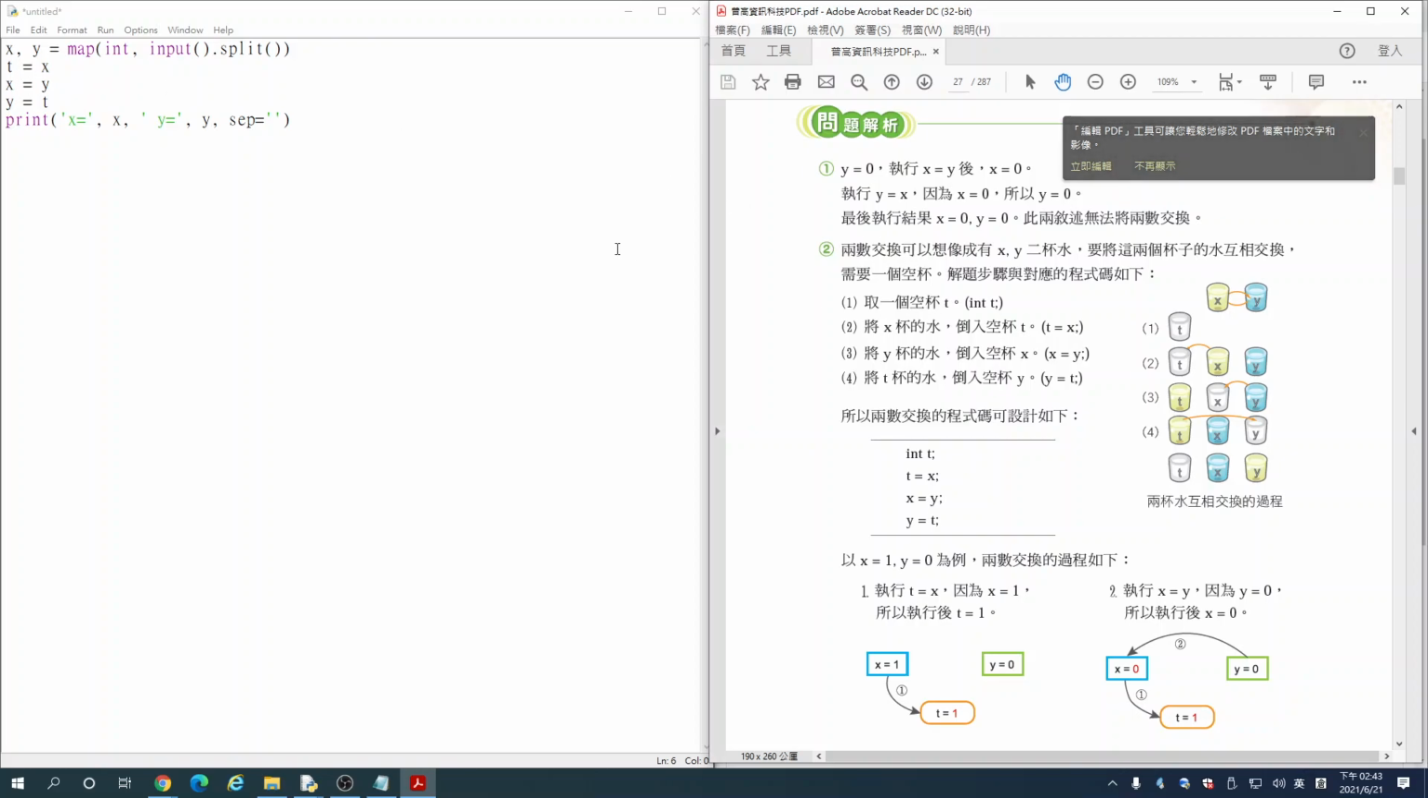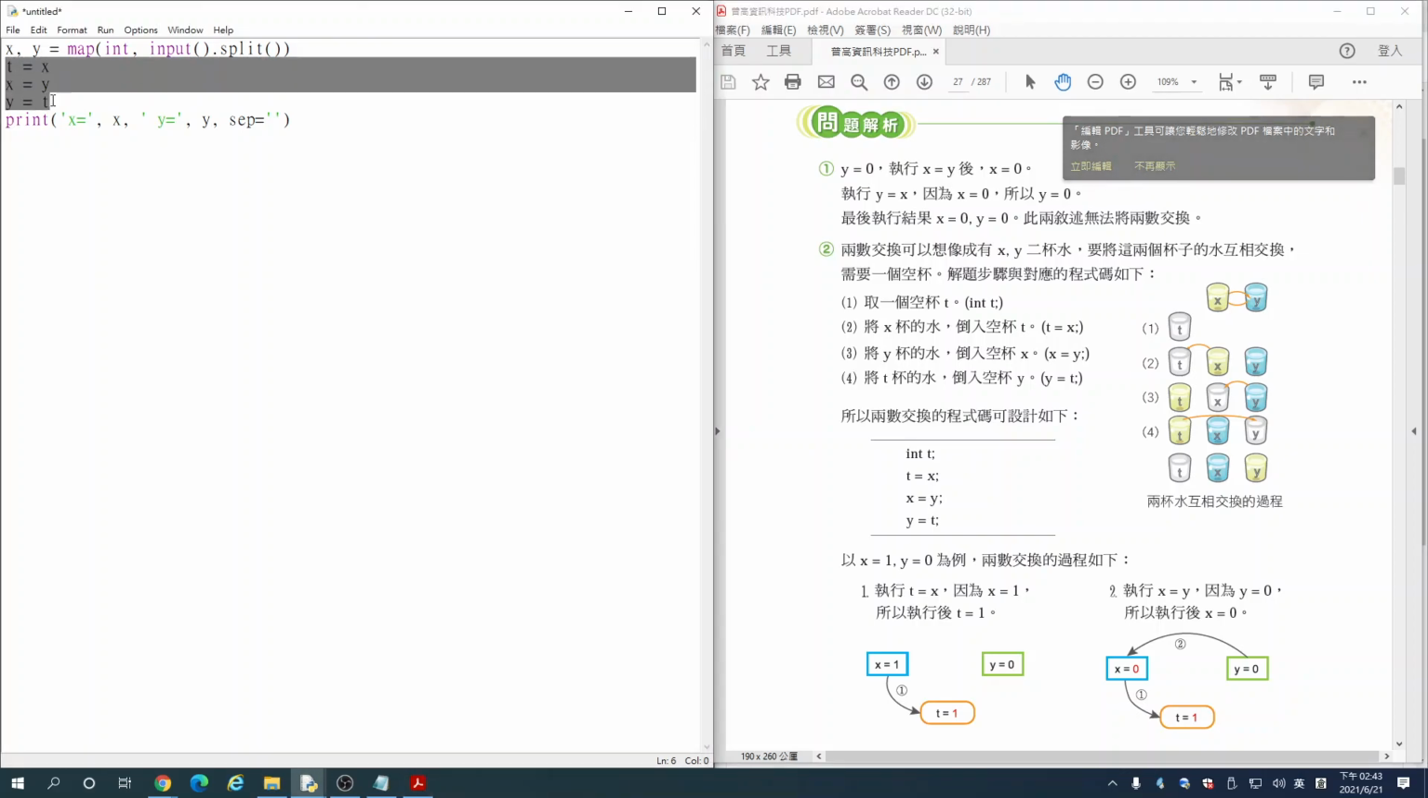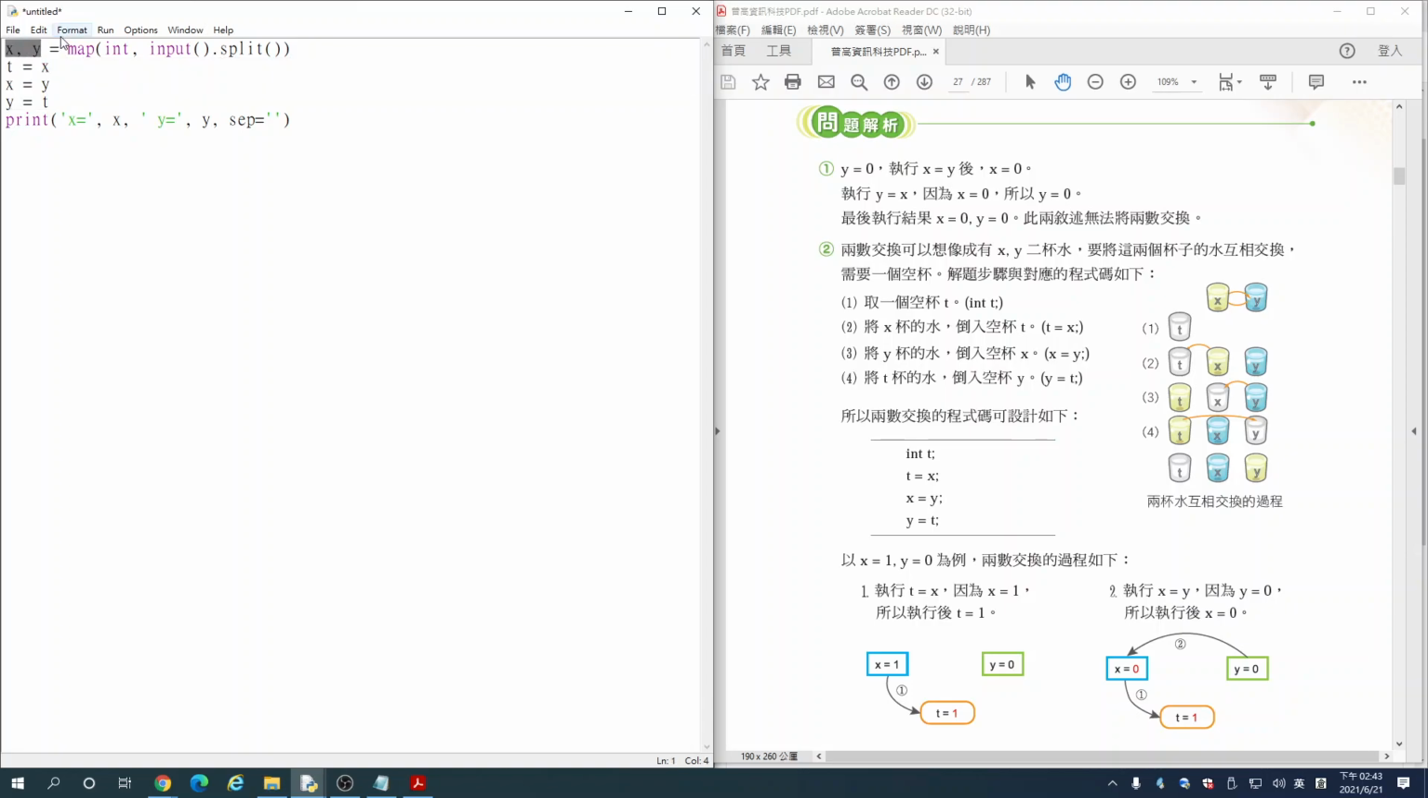However, this is in C. In C++ or C. In Python, we don't need to do this. In Python, we can assign two variables at one time. Do you see that? We can assign two values from the input to two variables provided on the left-hand side, respectively.